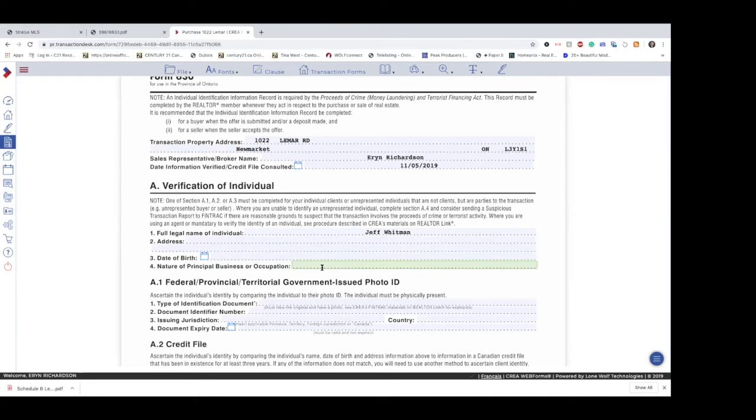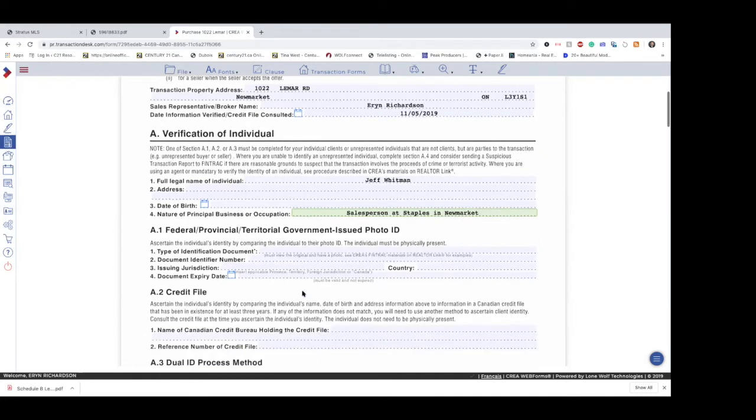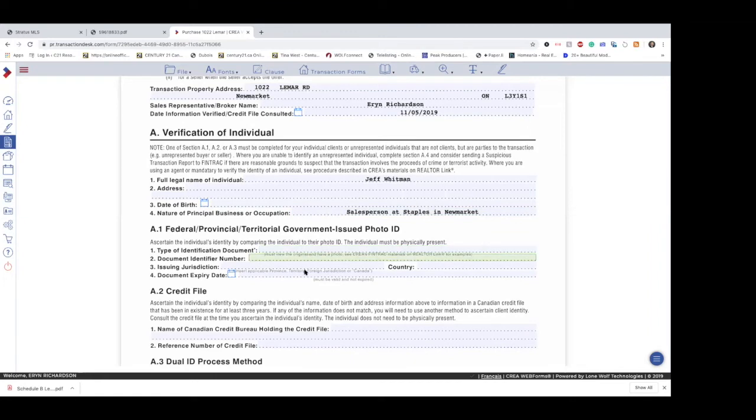By the way, principal business is not just manager. It's not just, you know, works at Staples, right? Be specific, right? So if they're a salesperson at Staples, even if you put in Newmarket, I mean, they want more information. Okay, so please do that. Type of identification, license, et cetera, et cetera.